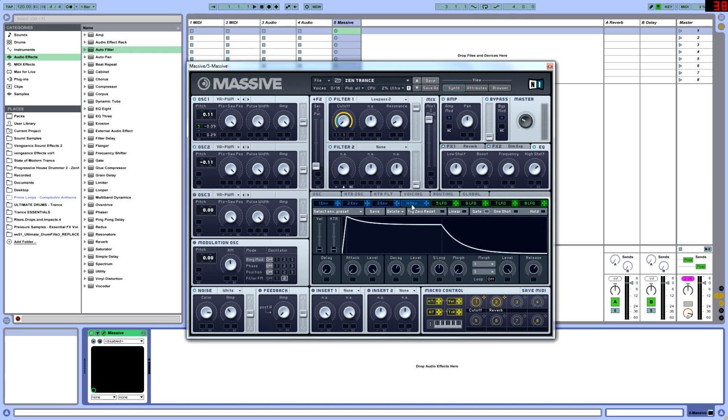Okay, so in envelope 4, we're going to have the attack all the way down, which, like I explained in the previous tutorial, is pretty much going to let the sound come out just instantly. And we're going to have the level all the way up. You always want your level up. There's no reason to have the level down in an attack unless you really don't want any sound to come out. Next, we're going to have our decay set at around 1 o'clock.